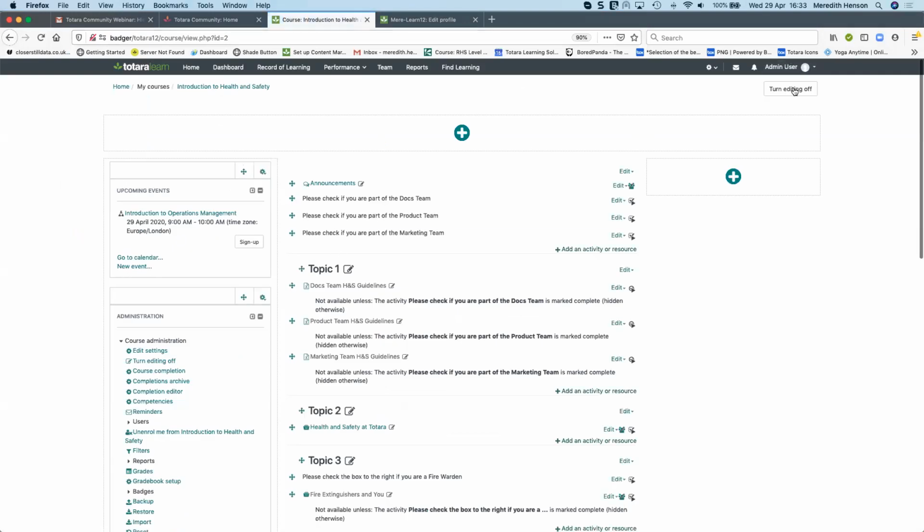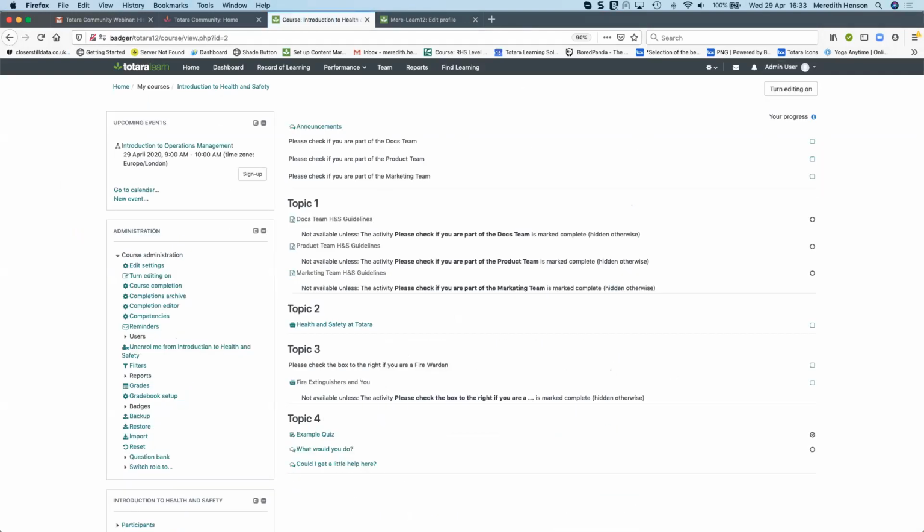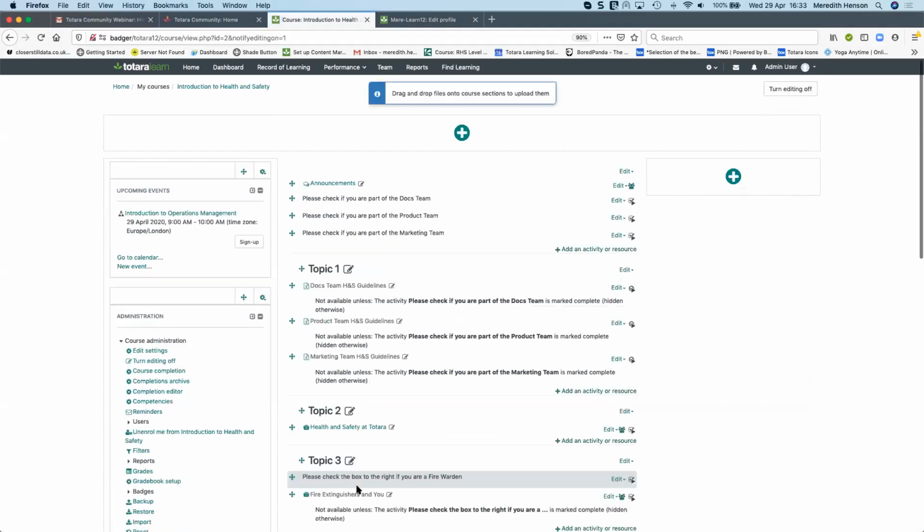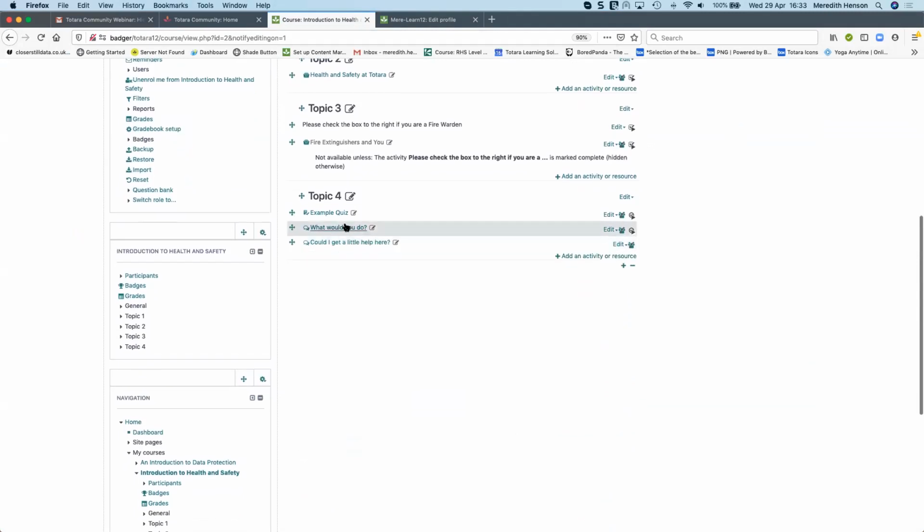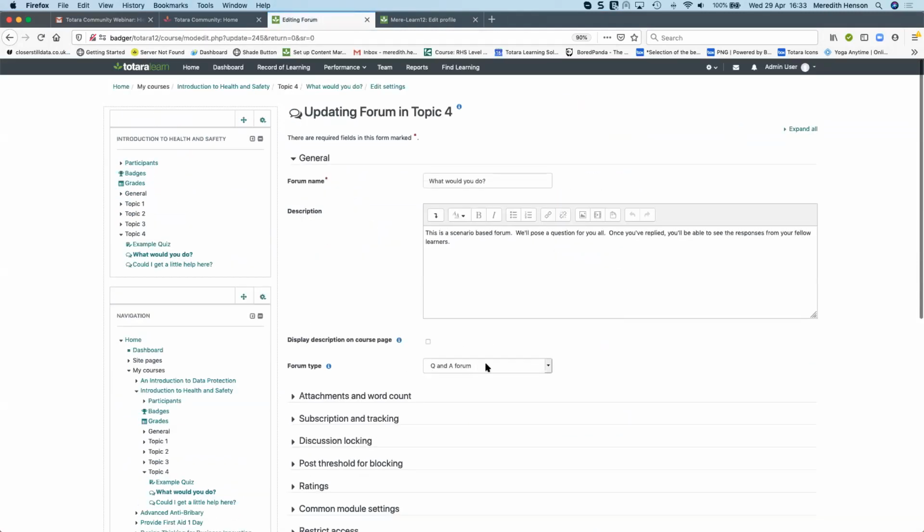Jumping back to this course here, the last 2 items. The first one is the Q&A forum type. Now, forums are a well-used activity type across Totara Learn. A lot of people use them for things like introductions, general discussions and requesting help. But there is a different type rather than the standard use. I've got this What Would You Do forum that I've created. And in the settings here, you'll see that it is a Q&A forum. So this is where you can select Q&A forum.